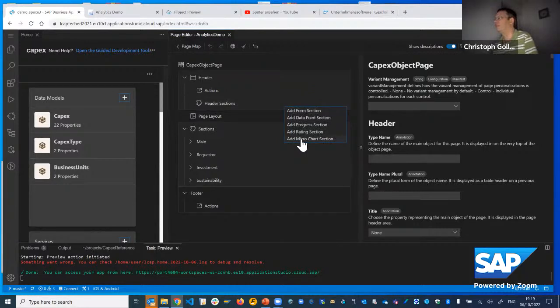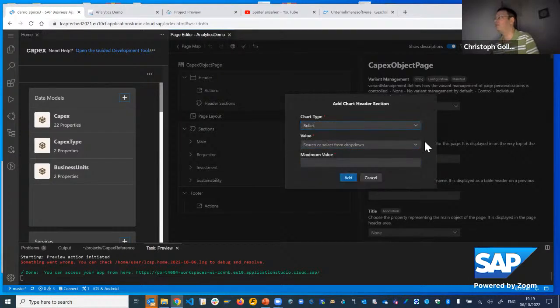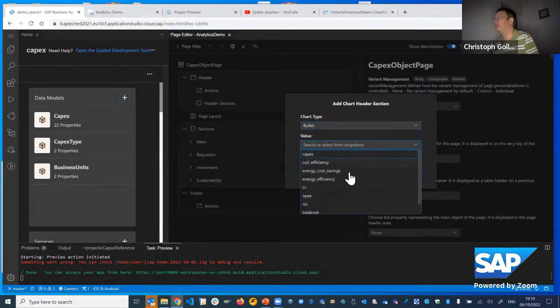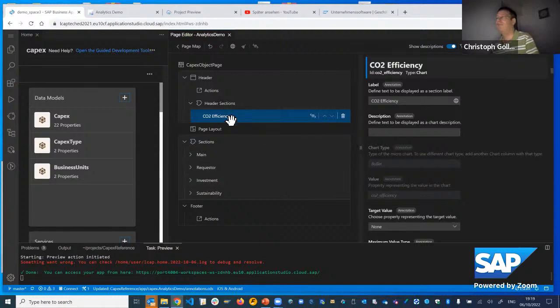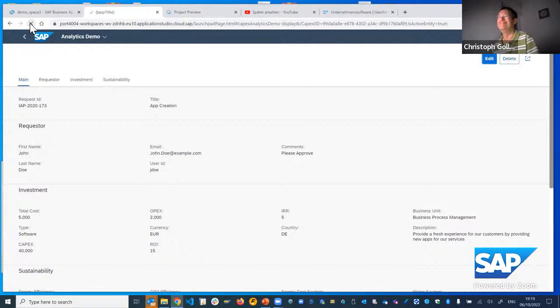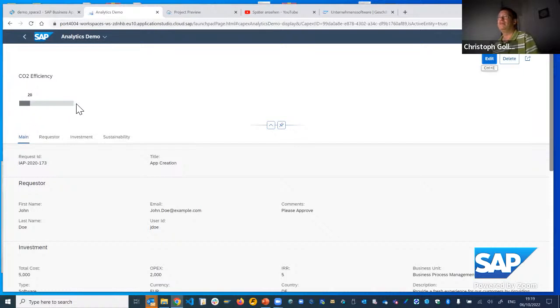Okay, let's add some header sections. First, let's add a microchart for the CO2 efficiency. So sorry, I forgot. I have to first select which microchart I want. So I would like the bullet microchart. And now I'm able to select the value, and I would like to see the CO2 efficiency here. So now I have to decide what is the max value, and as a percentage, 100 is the max value. And let's add it. Okay, so I have a bar. It shows me 20% CO2 efficiency with a maximum.